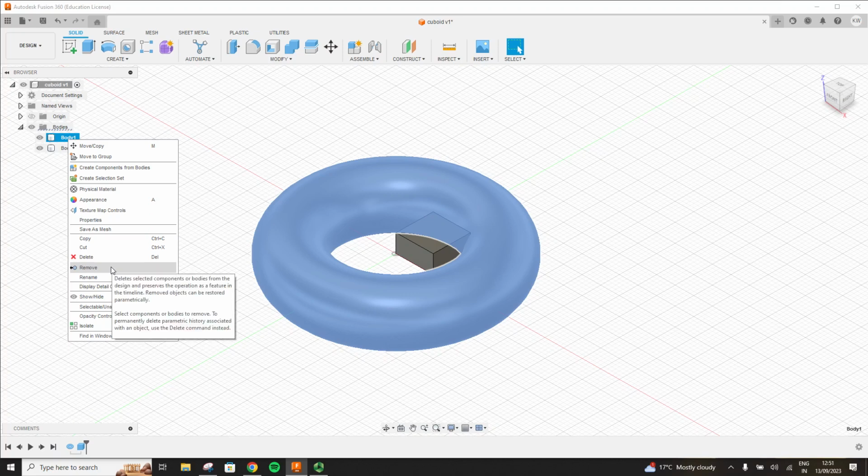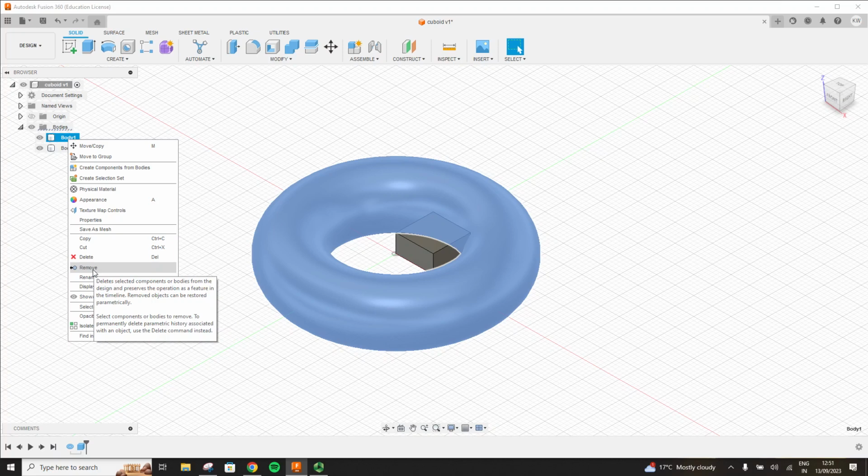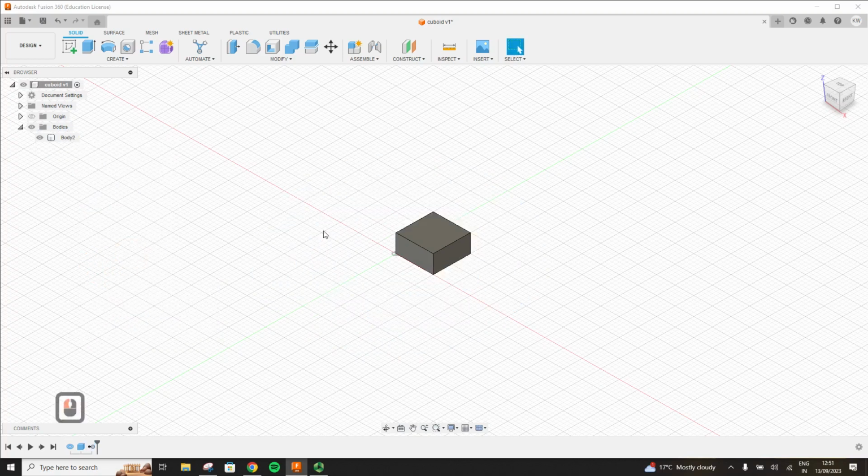Maybe you won't have it right now, but just look at this one. So there are two ways, either it's remove or delete. Usually, I would suggest you to always remove something, because if you delete it, it will affect everything after that's connected to it. So remove is a safer option. Okay, so that just removes it.